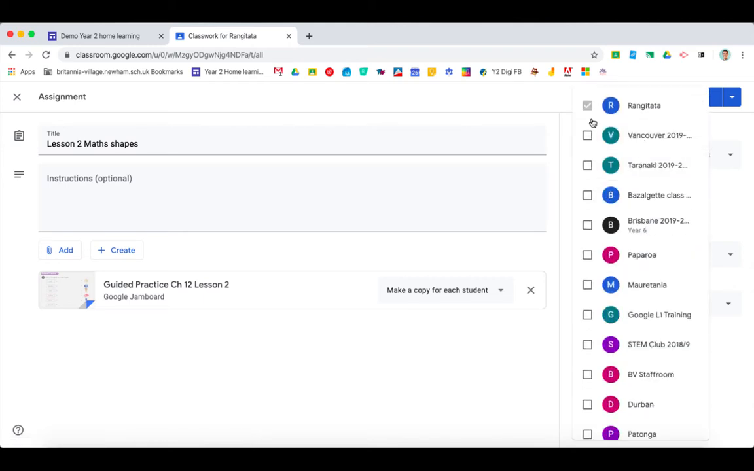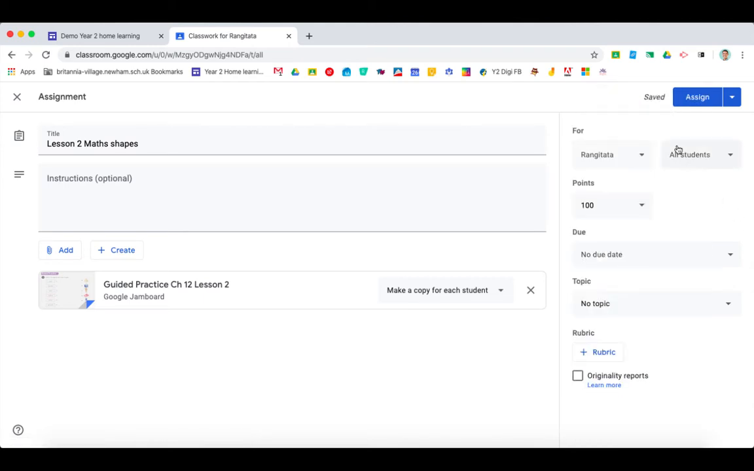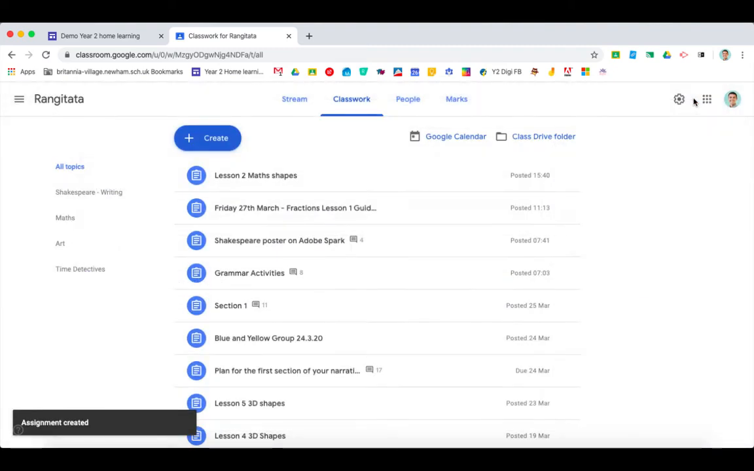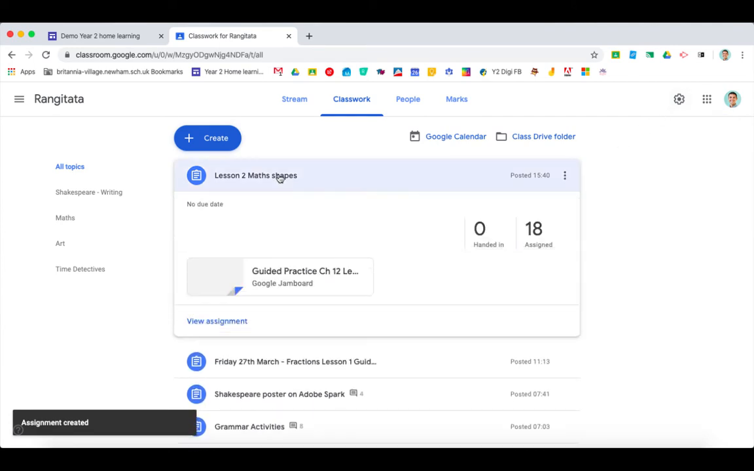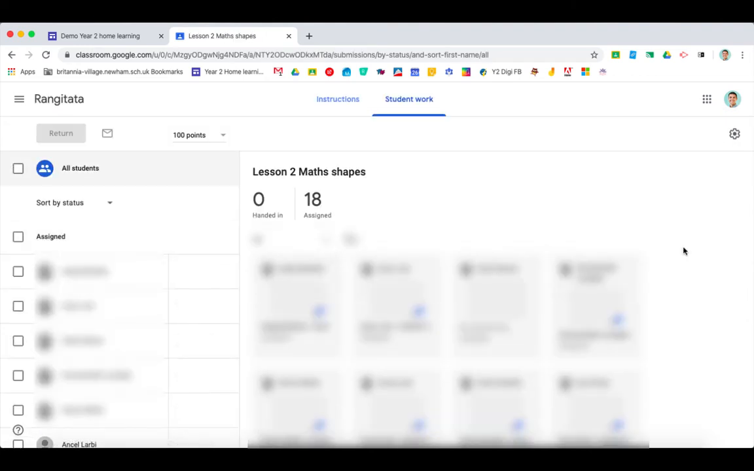You can set this for more than one class if you have a few classes in your year group, or you could schedule it if you don't want it to go live just yet and students to start completing it before they're supposed to. But I'm just going to go ahead and assign it, and then I can see it here in my classwork.